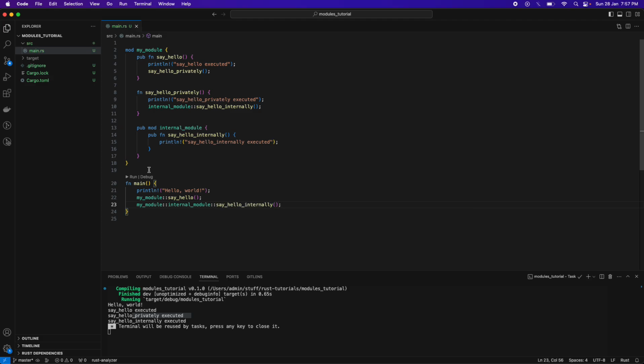Let me try to run it. You can see say hello internally is executed twice, once from say hello privately and another time from this definition here. So this is how inline modules work.